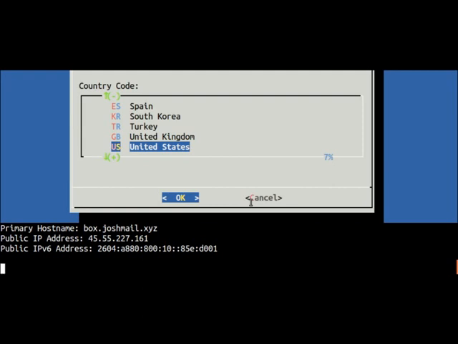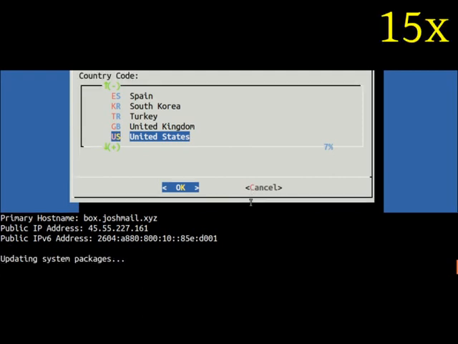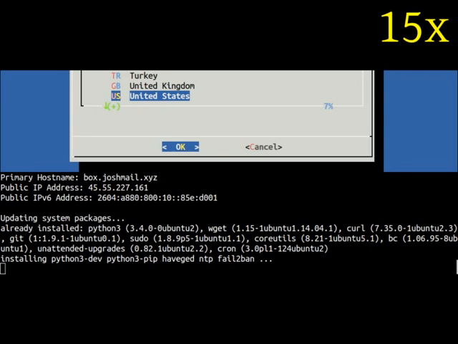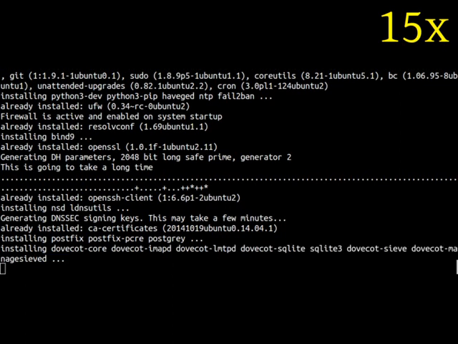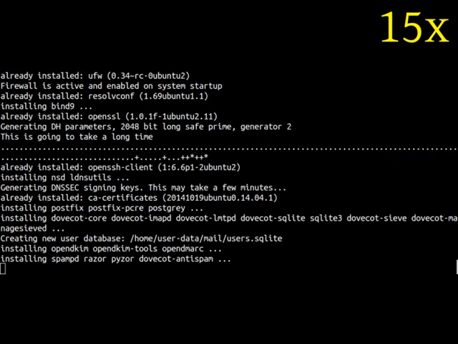This next part takes about 10 minutes, and I'll speed this up in the video so that we can get through it quickly. Mail-in-a-Box is just a system configuration, pulling in other people's software and configuring it.